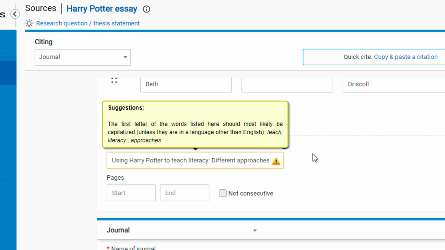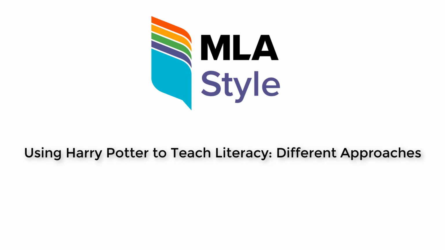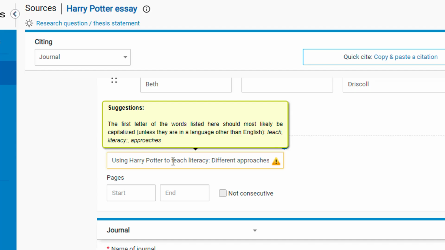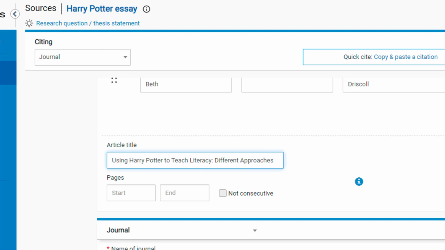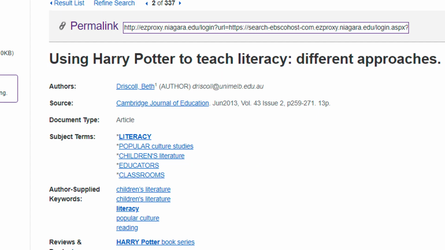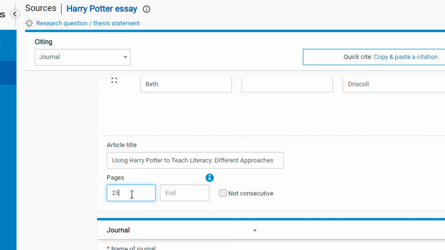And the second alert is still there. It adds that the other words should also be capitalized, and this is a requirement specific to MLA. So even though I just copied and pasted the title right from the database, I still need to make adjustments to make sure this meets the MLA specifications. Then the pages of the article, 259 to 271.